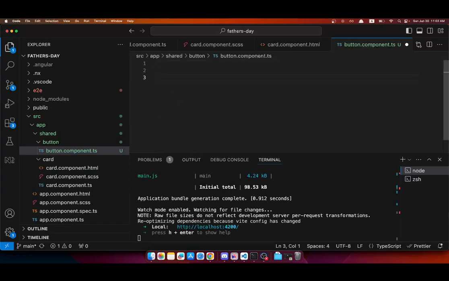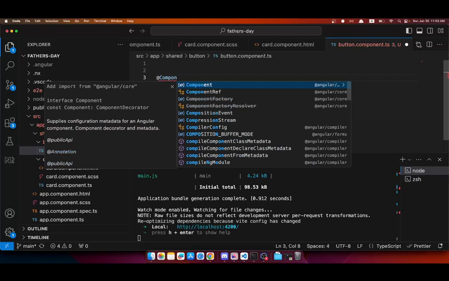So inside our button component, we're going to start writing the component. I just started typing a little bit, and it should prompt me to import from Angular. So we're going to hit enter.